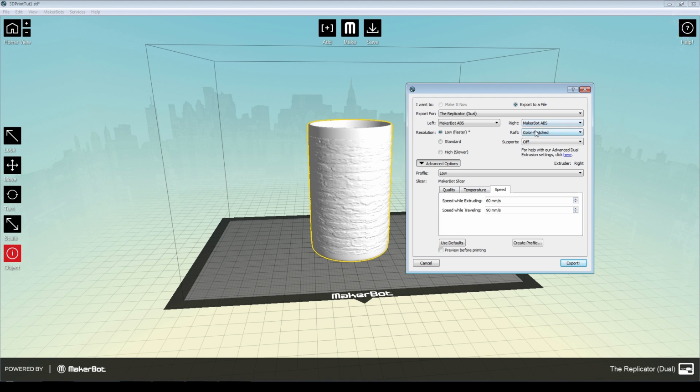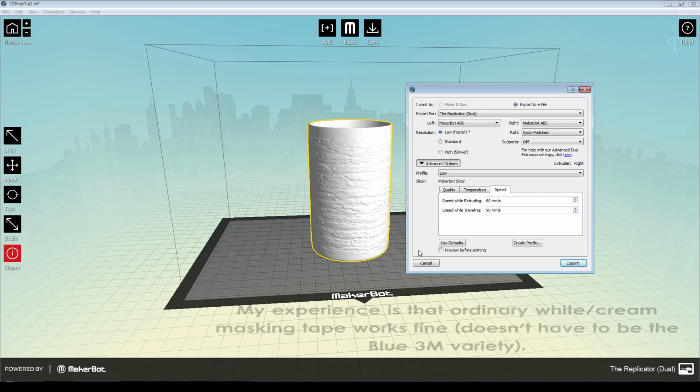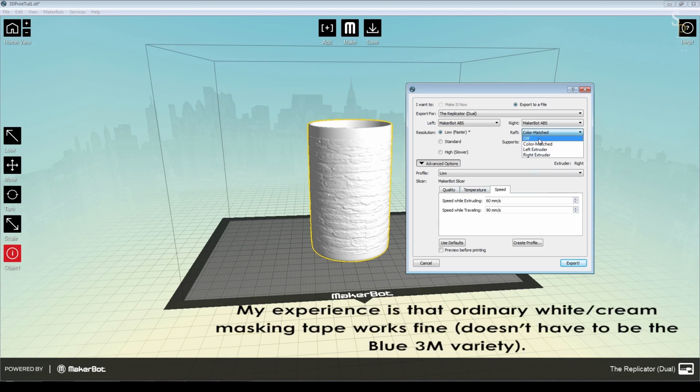I'm going to turn raft off as well because this has got a good contact with the base, and I find I get pretty good adhesion using masking tape or builder's tape or painter's tape as it's sometimes called. So I'm going to set that to off.